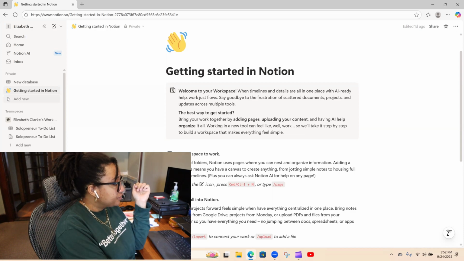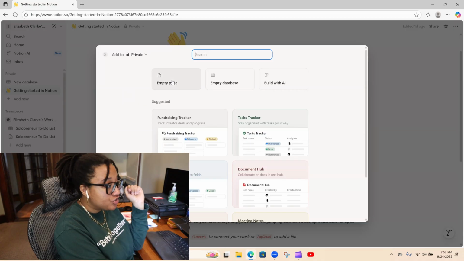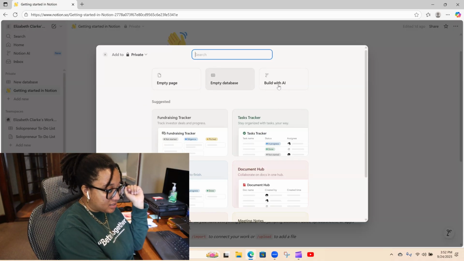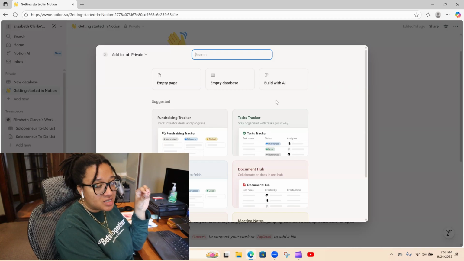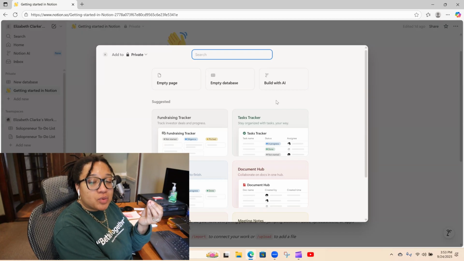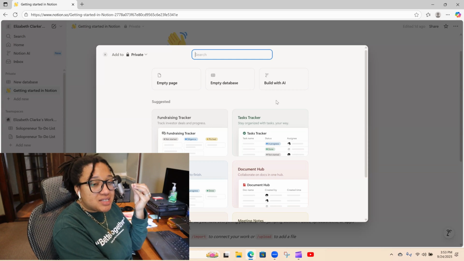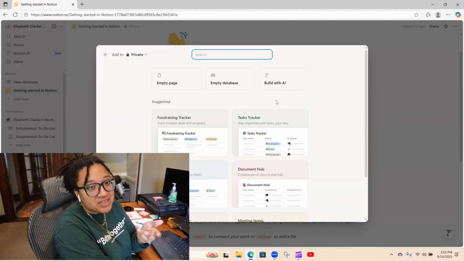I'm gonna click add new. Okay, and so here you have the option to add a new empty page, a new empty database, or build with AI. I'm not going to bother with the build with AI in this because I feel like I get my best AI use out of ChatGPT. For all of these other platforms where they just add AI as a feature, it's very clunky. It's not quite as helpful as you think it would be. It feels like a bit of a distraction.